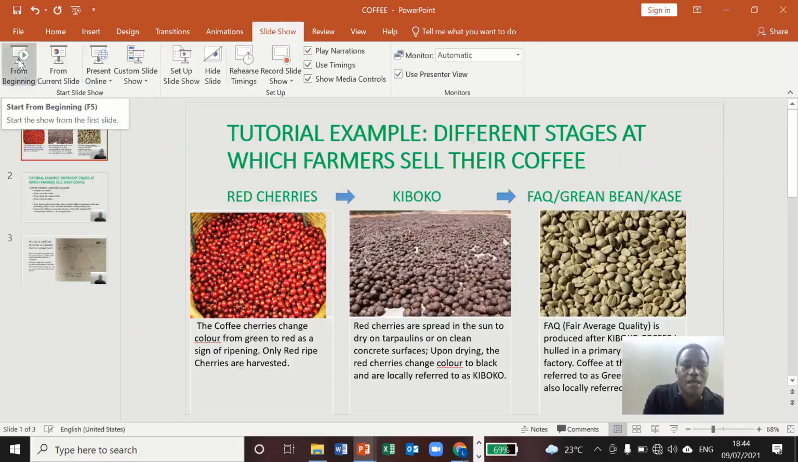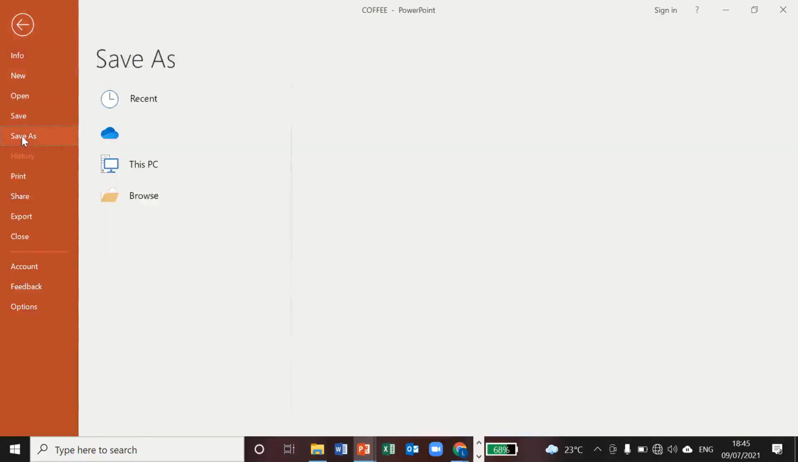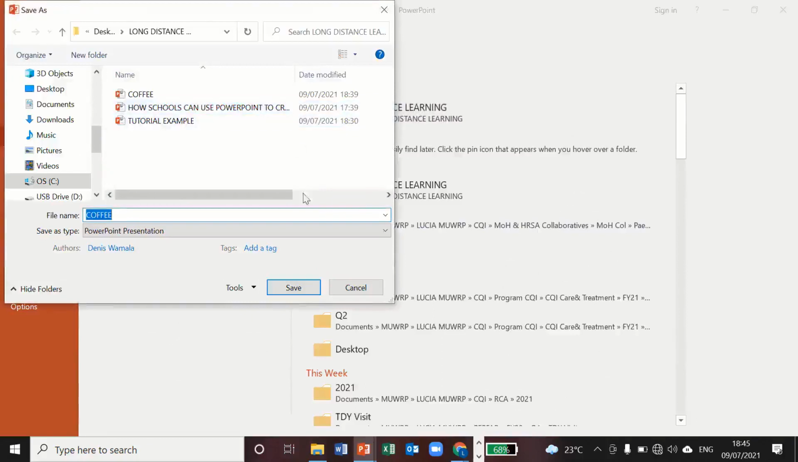So from this, we have seen that we have recorded our tutorial very successfully. You can do this yourself, and in case you want to save it, there are many formats in which you can save your tutorial. For example, you go to File, and then you go to Save As. Okay, I'll also save it in this long distance folder.